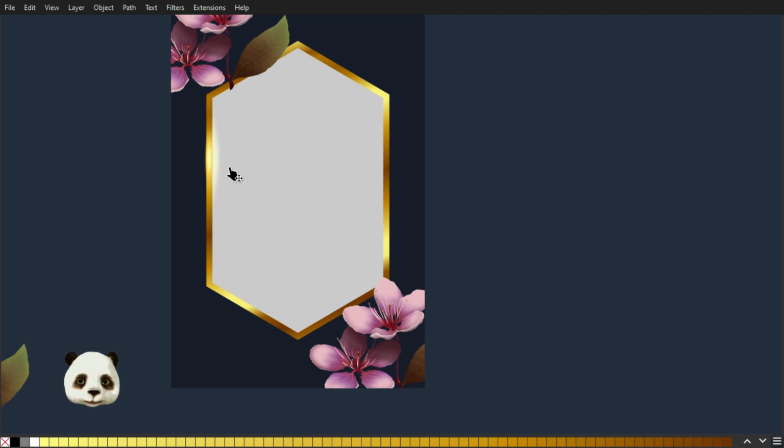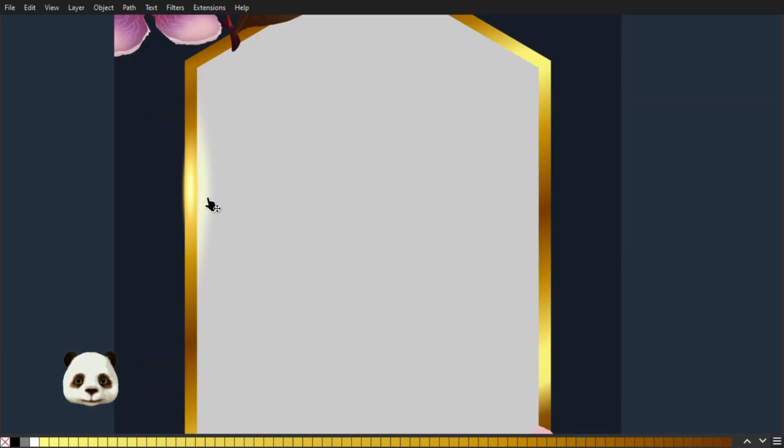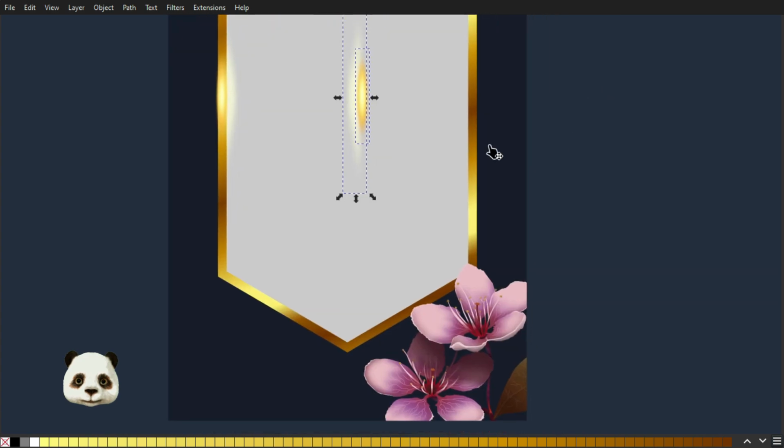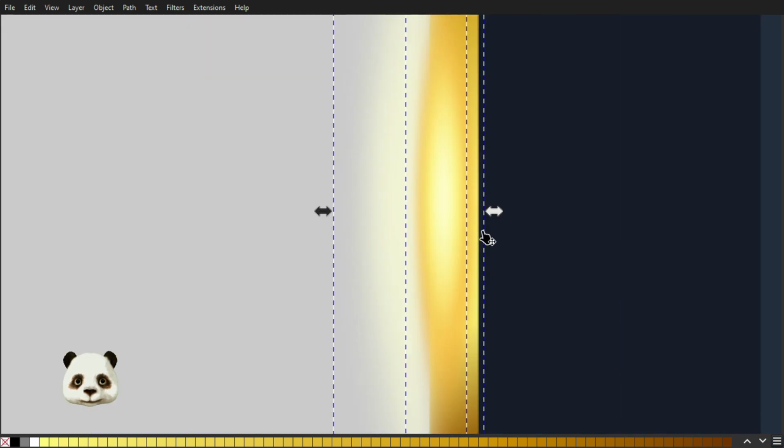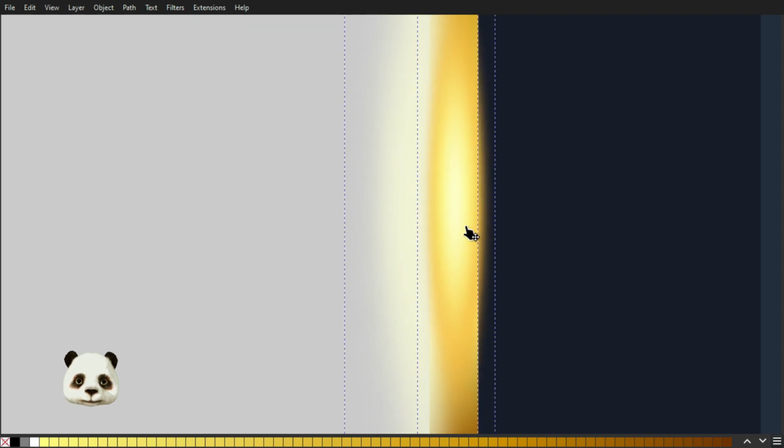Okay, let's try to push these two, duplicate them. Let's rotate them on the horizontal by pressing H. Let's place them around here. Although this one has to go underneath. Bam, bam. There we go.